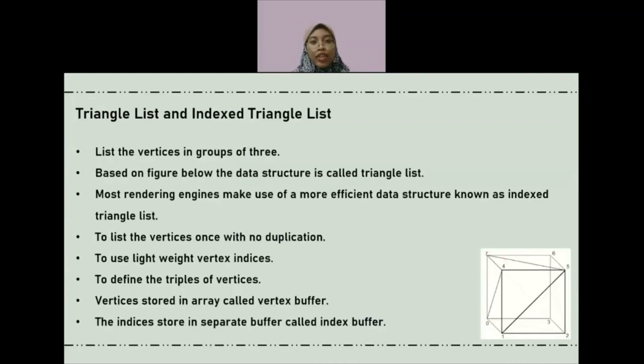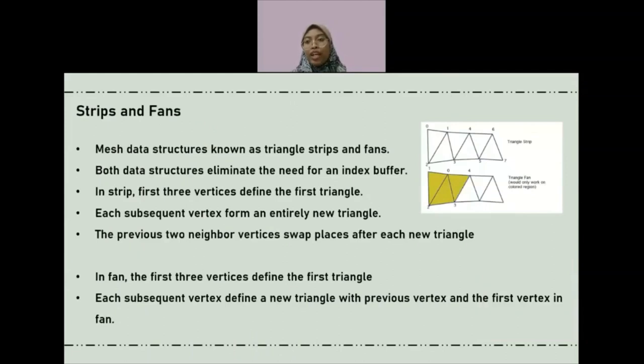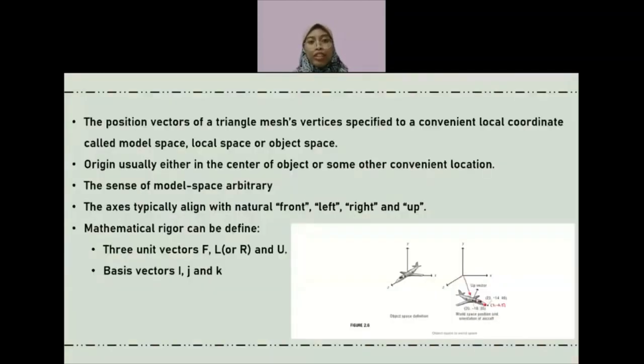Next is the triangle list and indexed triangle list. They are categorized by a group of 3 and also use lightweight vertex indices and can be defined as triples of vertices. And then as you can see in the image here, there is a difference between the triangle strip and triangle fan. For the model space, focusing on it, it is typically aligned with natural front, left, right, and up.